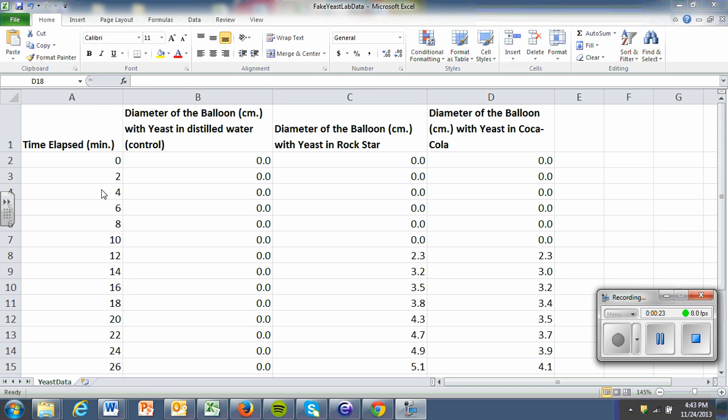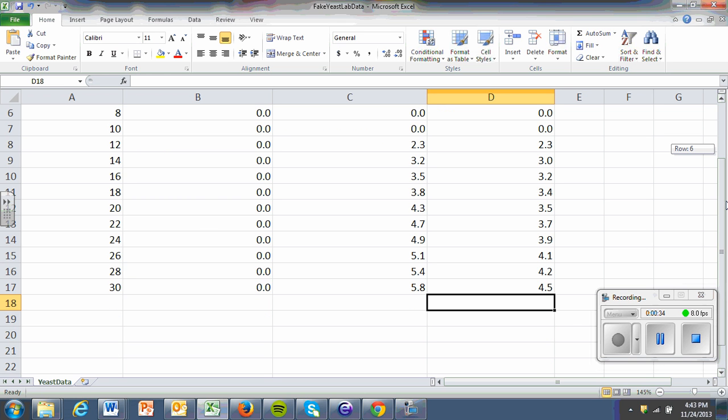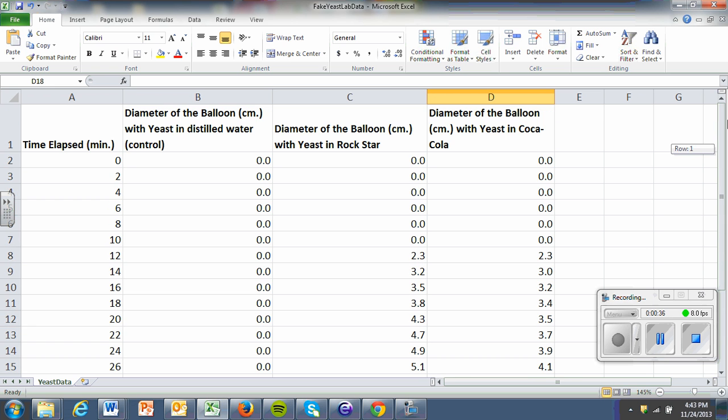And I took a recording every 2 minutes of my balloon size. And I went to actually 30 minutes, I think. Yep, there we go. I have 30 minutes total. You can see then I have my control, which was the diameter of the blue balloon with yeast and distilled water. And then I tested it with Rockstar, and then I also tested it in Coca-Cola. And all these measurements are in centimeters with exception to time, of course, which is in minutes.